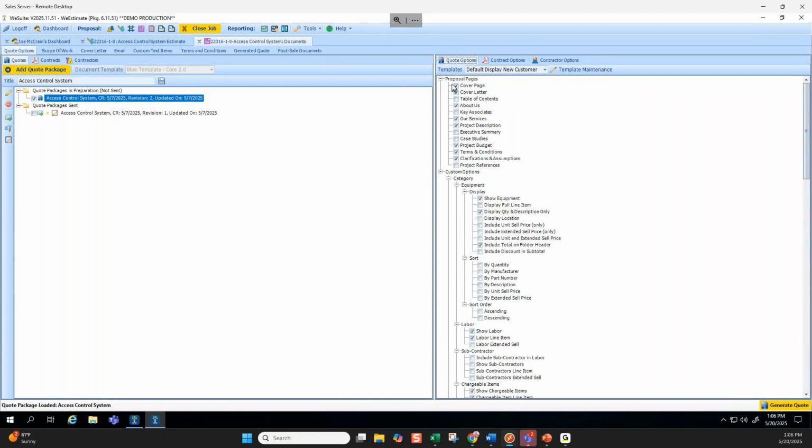Now, I already had a bunch of boxes checked off the way that I like them. That's because I have a template called my default display new customer. That is my Samantha Perry template, right? If you as a company have your checkboxes set in a certain way, the template will be blank. You won't see any template, or it should say something like default.